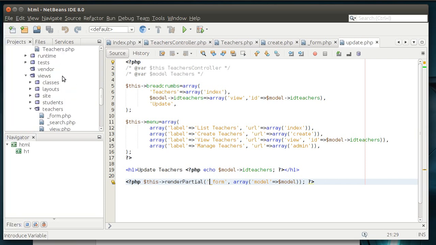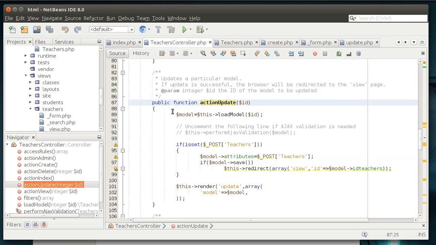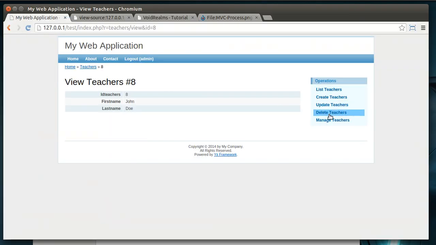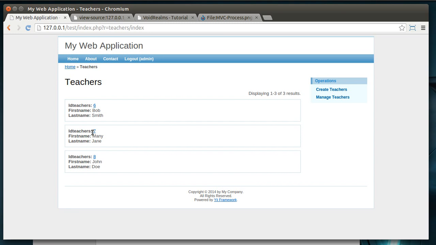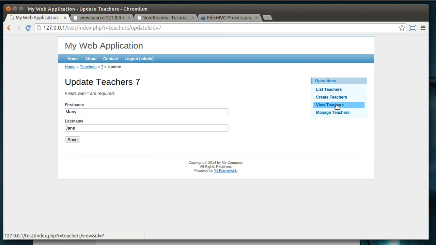So let's actually look at the controller for this. Notice how this is a little bit different. We've got update, and then we've got a parameter of ID. Let's follow along here. Let's go list teachers, and let's just pick Mary Jane here. And we're going to go update. Now you notice how when you click that in the query string, it says ID equals 7. Controller's teachers. The view is update. Ampersand means we got a parameter. The parameter is ID equals 7. So essentially what we're doing is saying teacher controller load the update view with record 7.